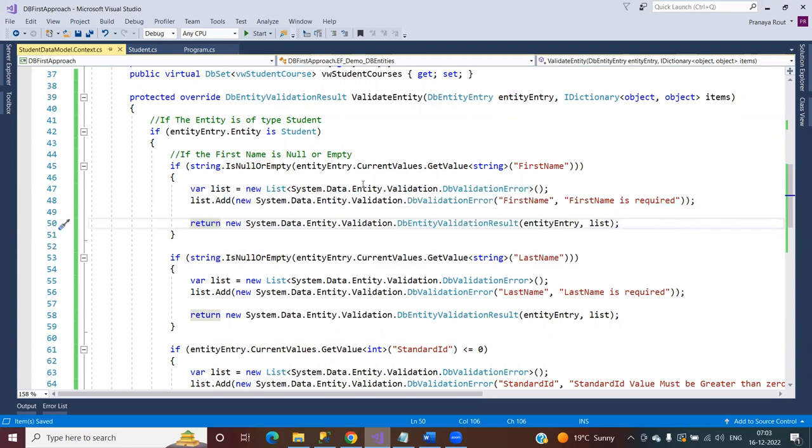Right? Then what you need to do is create an instance of DbValidationError, and to this instance, you need to add the validation error message, right? So you have to write First name is required, right? And then again, you have to return that DbValidationErrors result, right? So this is your entry, and whatever list you have created, you have to return it, right?